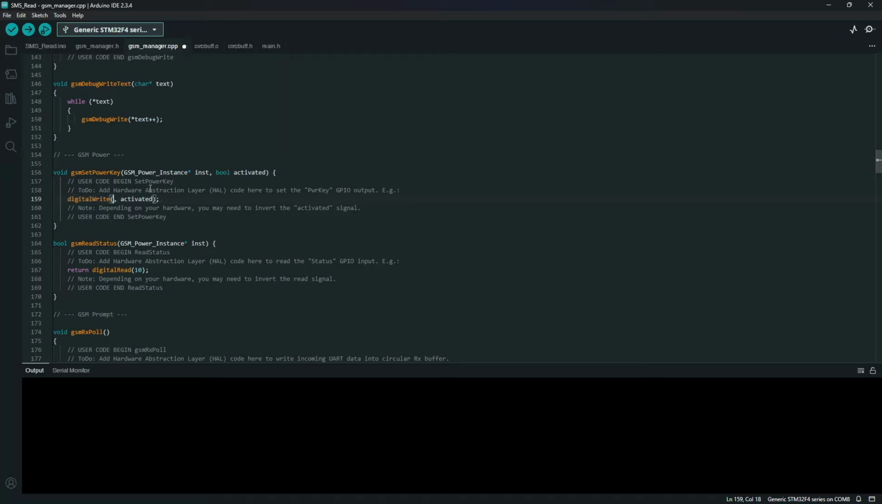And what you want to do here is just assign that to the pin that you have defined. So for us, that's GSM power key as we set up in main.h. You just want to ensure that that is toggling the correct pin. And then again here for the read status, you want to make sure that that is reading the correct pin.